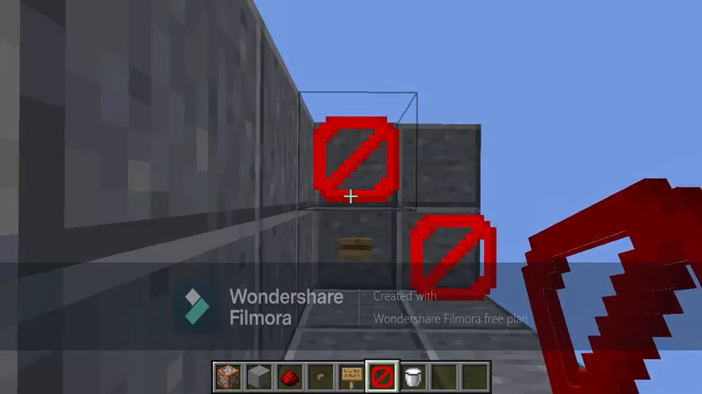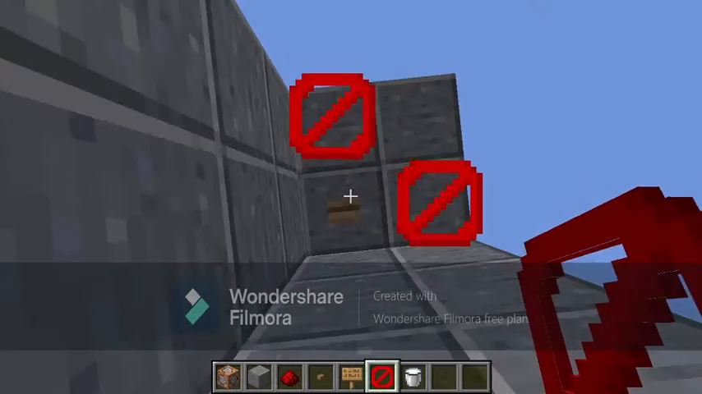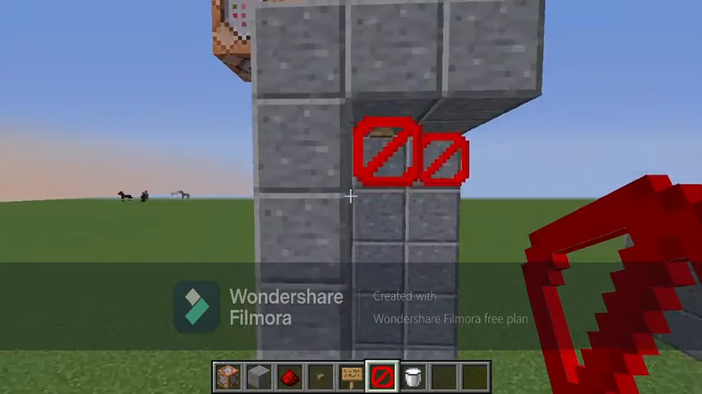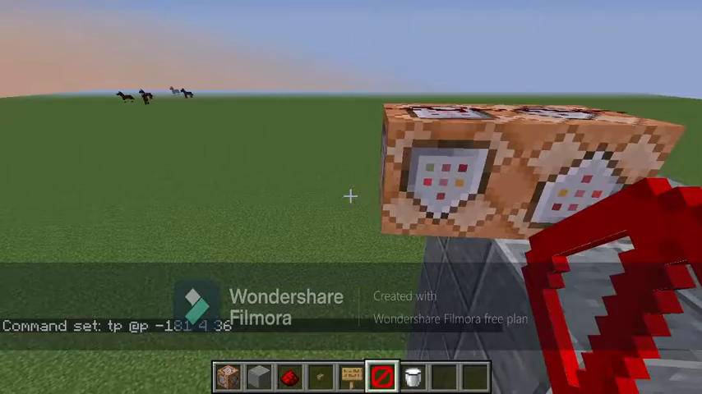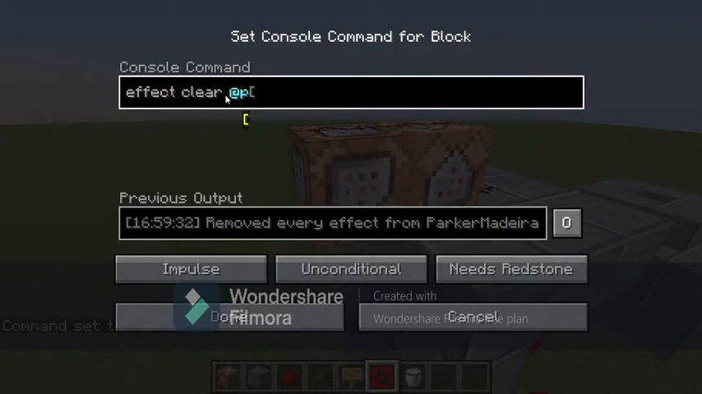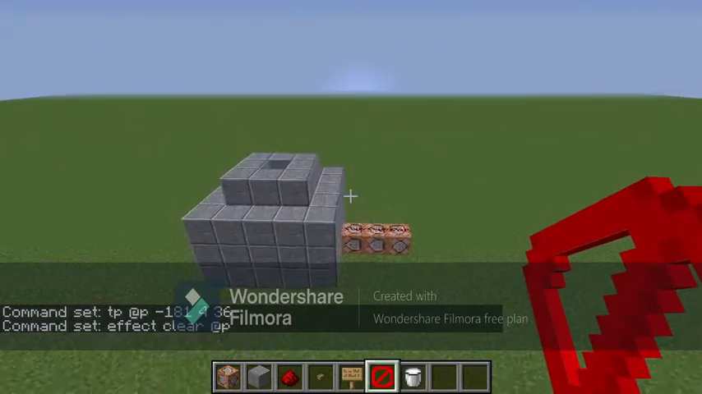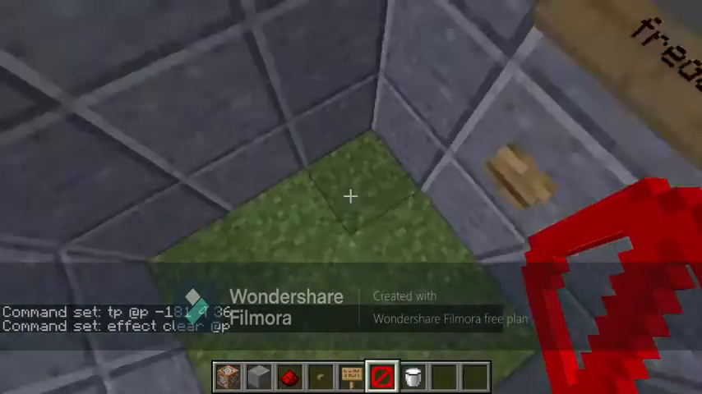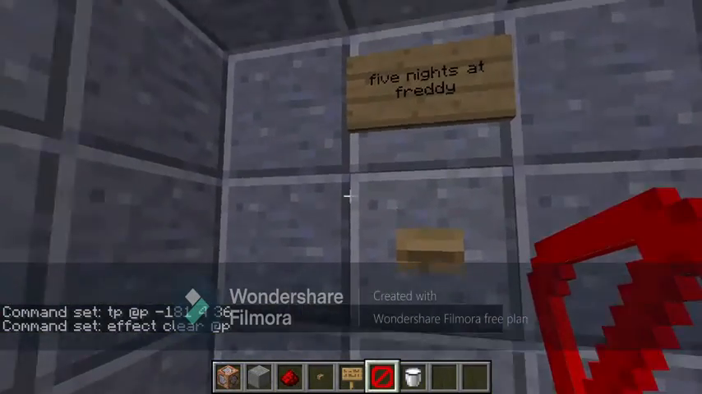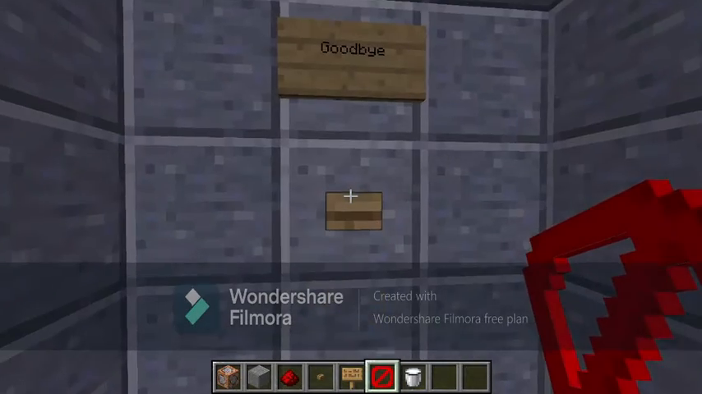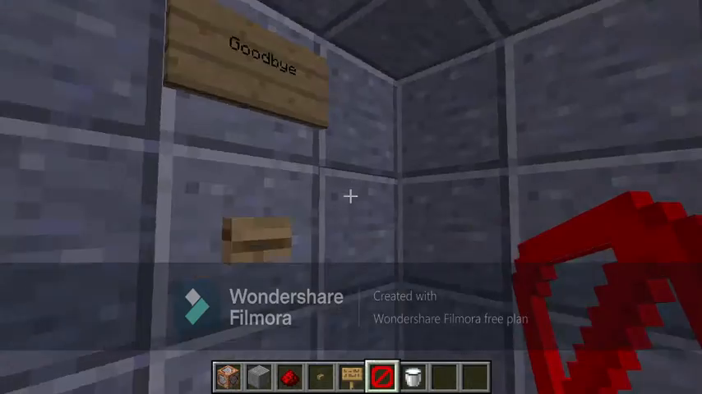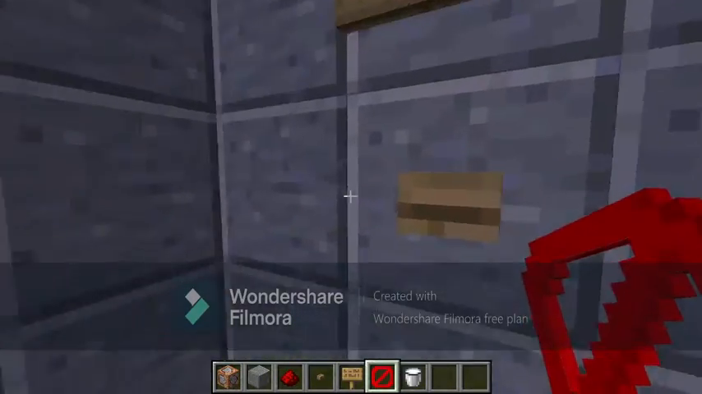So if you want to get back, you just click the button. Oh my gosh, this thing's lagging like crazy. For here, you'd put TP @p back to the coordinates of the hub, and then effect clear @p. This will clear all effects from the player. And don't forget, for your hub, to add a goodbye button, which will lead you back to the office or your security room or whatever.